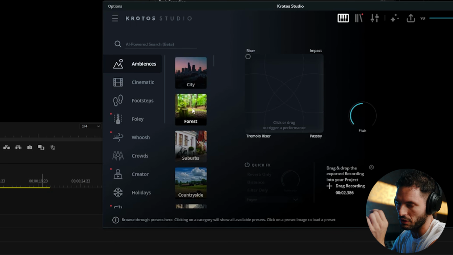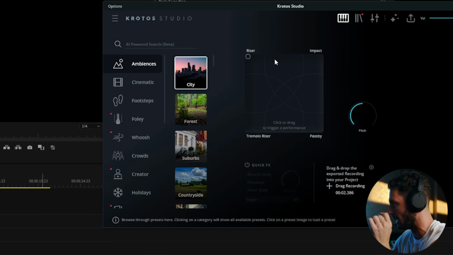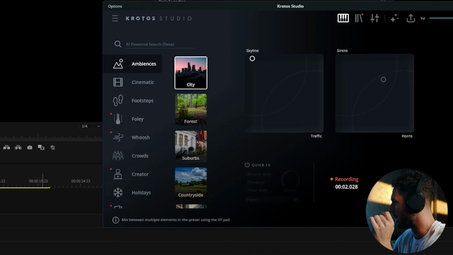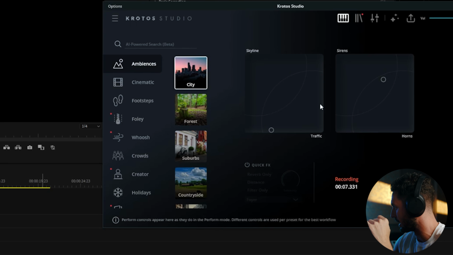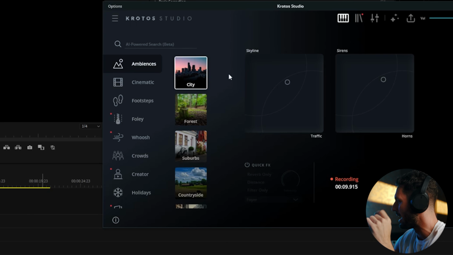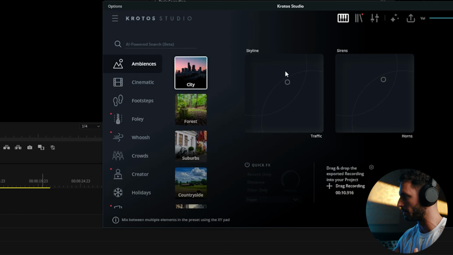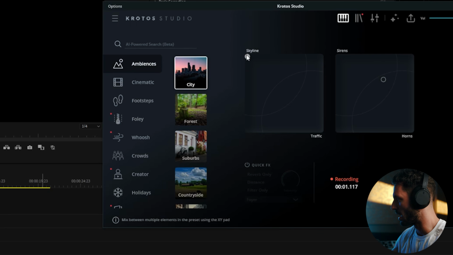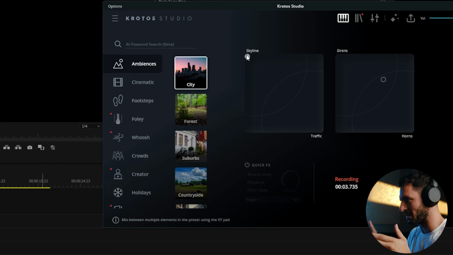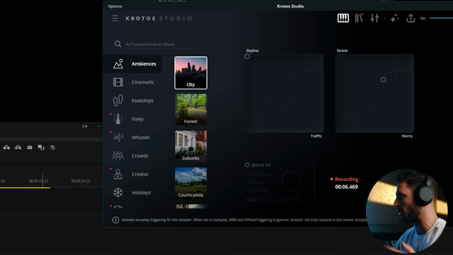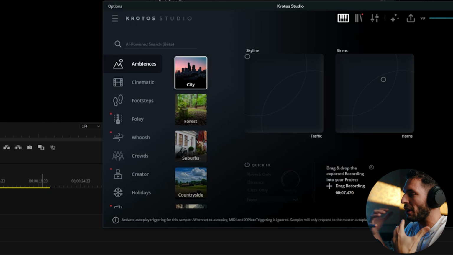Now, what's really interesting about this is that if you take something like city and you go into skyline, and you could start doing more of the traffic, and you could play around with these little pads, and every single preset that you choose has these different pads. So on city right now, you have the choice of going a little bit more towards the skyline or towards the traffic, right? So you can go skyline, start playing, and this could just go on forever. And that's what's amazing about this, is that no more do you have to go and find one particular sound and then just stick with that sound. You could create your own ambience.